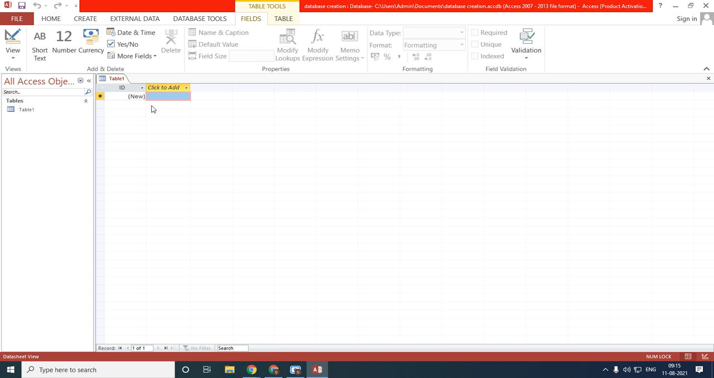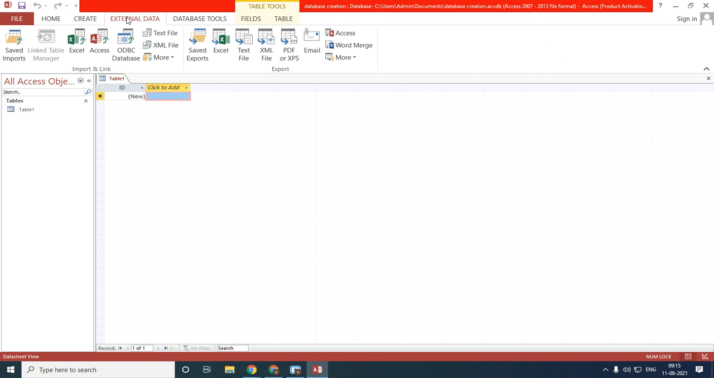So what can we do in external data? Suppose you want to link something from an external file, or open something from online, then you are going to use external data. Through mail, if you want to merge files, in the sense that you have only one document and want to create multiple documents from it, then you are going to use this external data option.